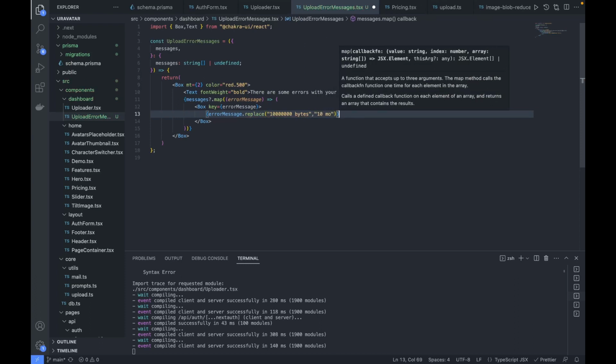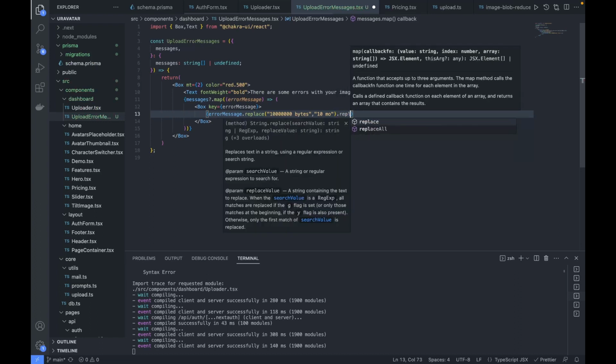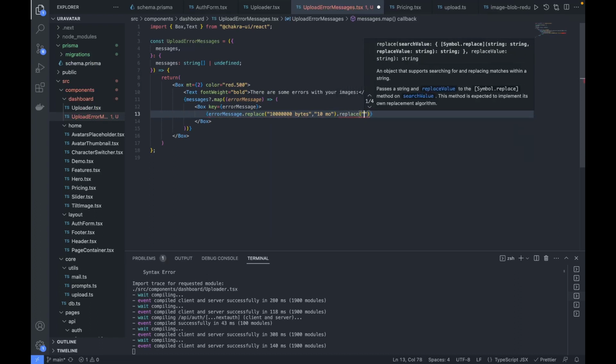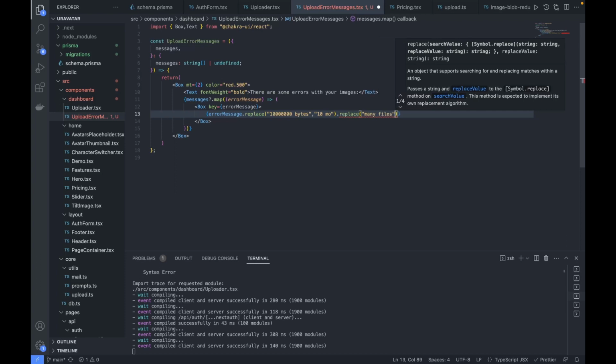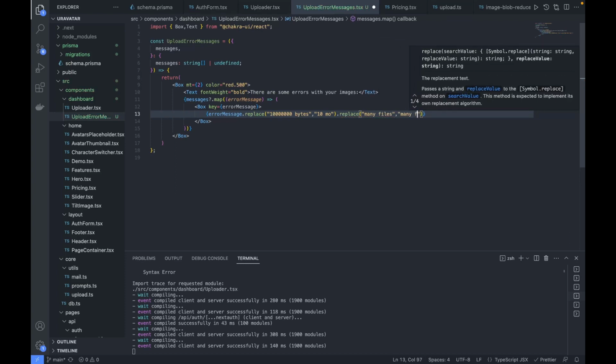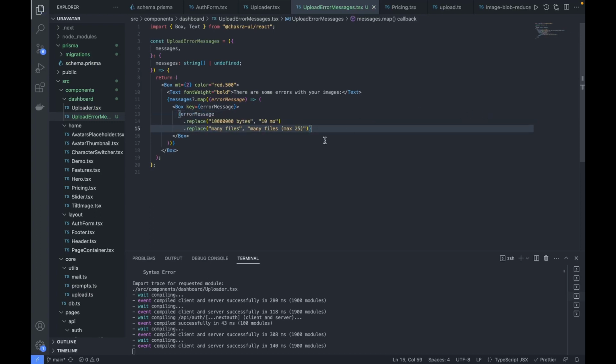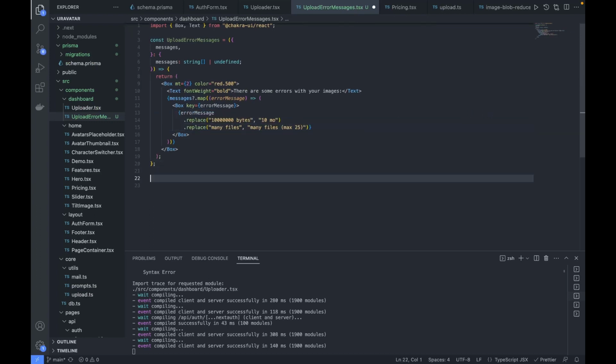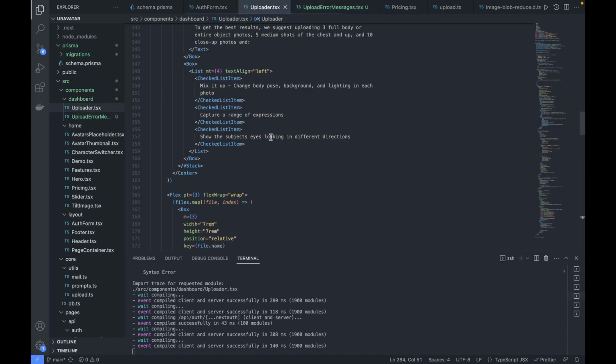Do the same for the too many files message, too many files, max 25. Okay, so this is the component, and we will export it, export default UploadErrorMessages. Then I will go back to the uploader component and there we'll try to use this.